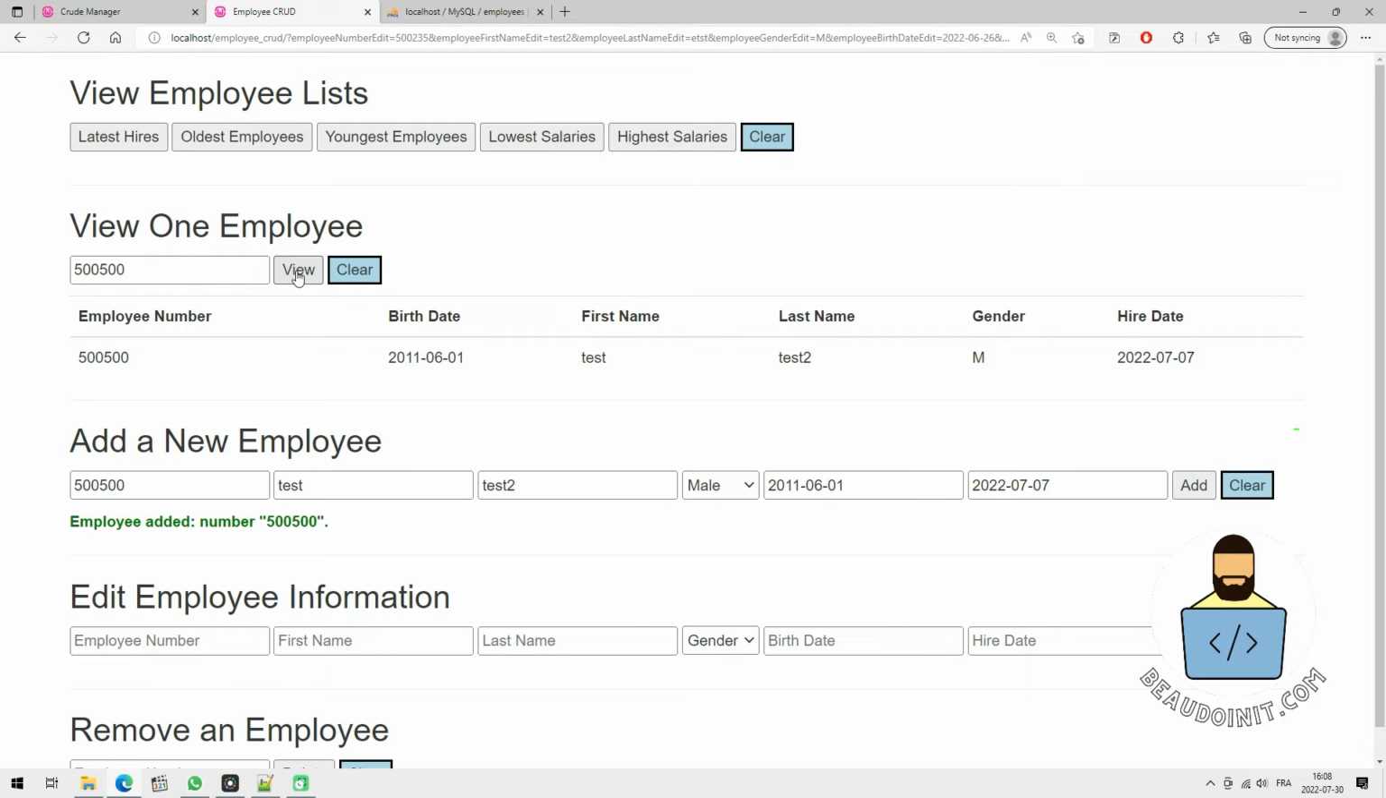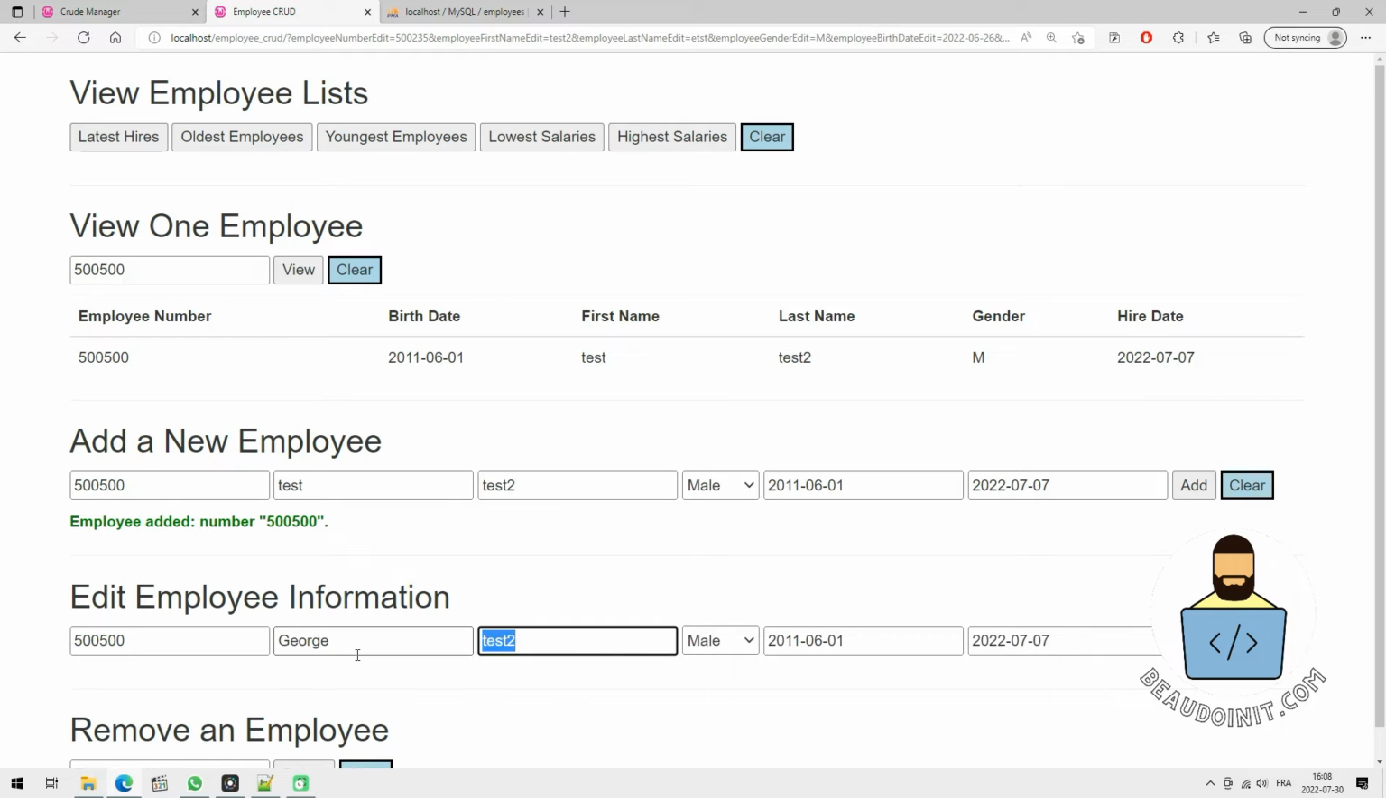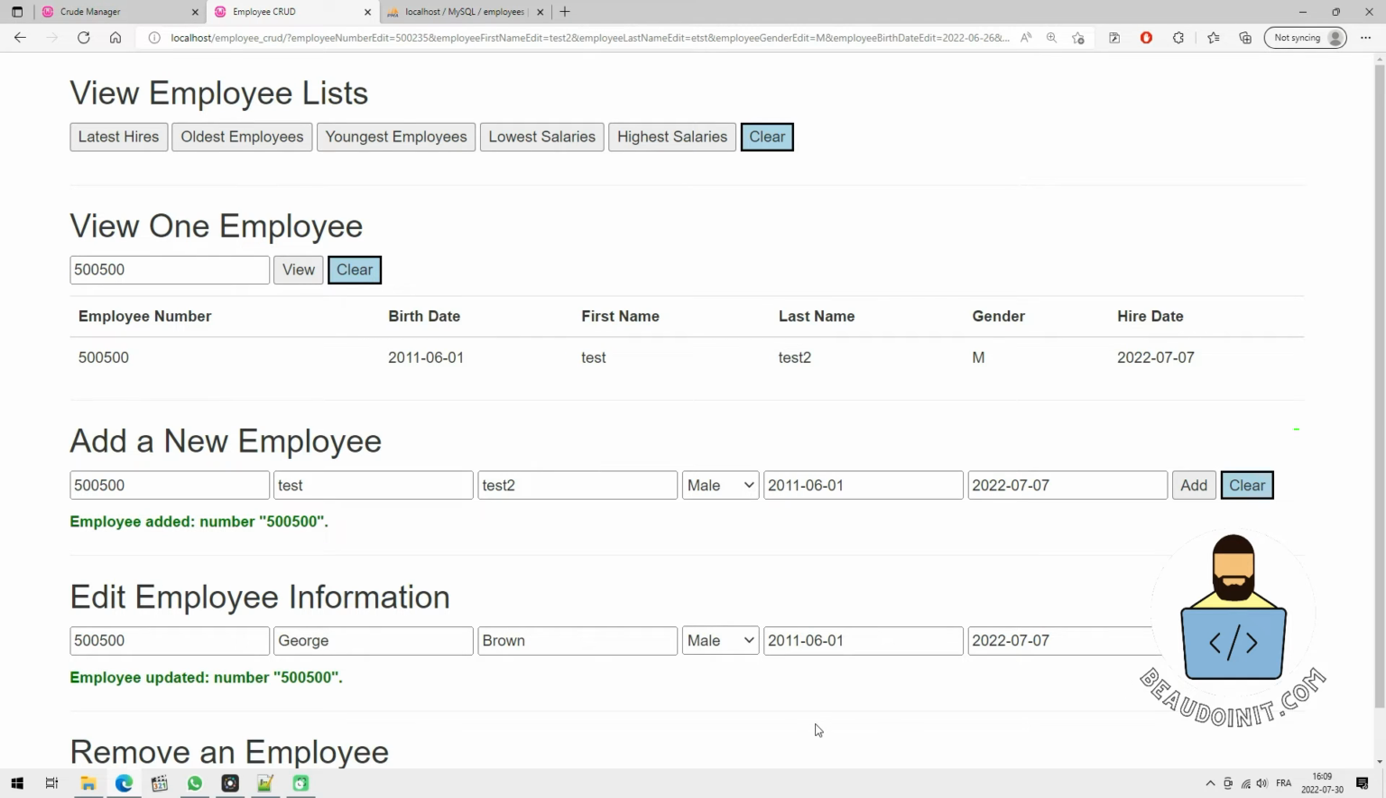Let's say we want to make corrections on this new employee. We just enter the number here, and then the form automatically populates the current information. This makes it easier to modify specific parts, such as the first and last name. And then we can submit the changes by clicking on Edit. Again, this form will show us the updated information.